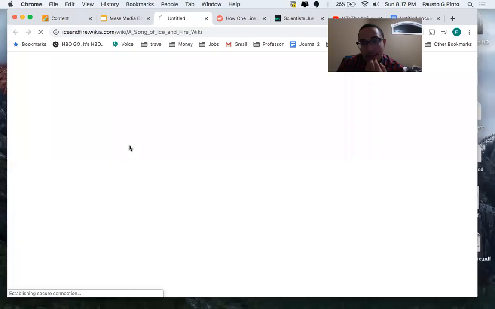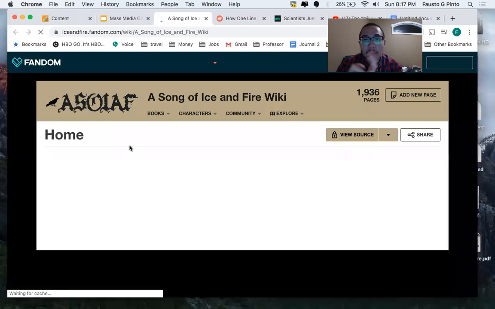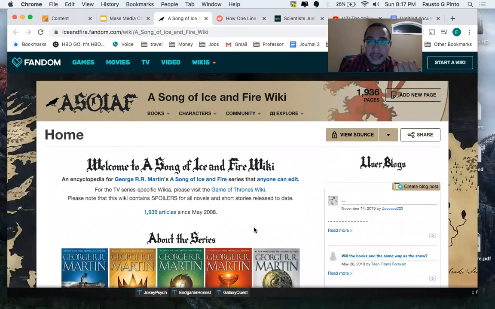A popular one, not so much anymore, is the Game of Thrones wiki, where it would tie in concepts from the books to the show. If you wanted to know who that character was, or how the book differs from the show, I used to spend hours reading this and conversing with my friends about it after watching the show on HBO on Sundays.